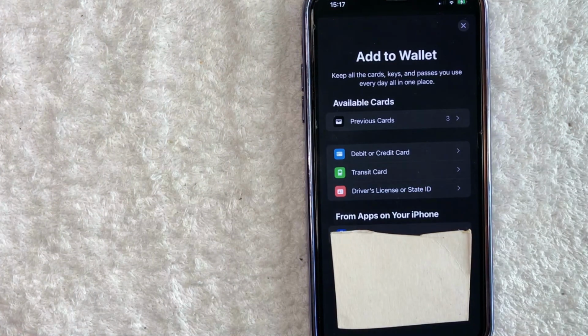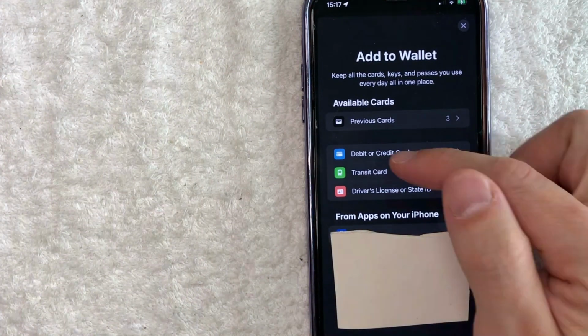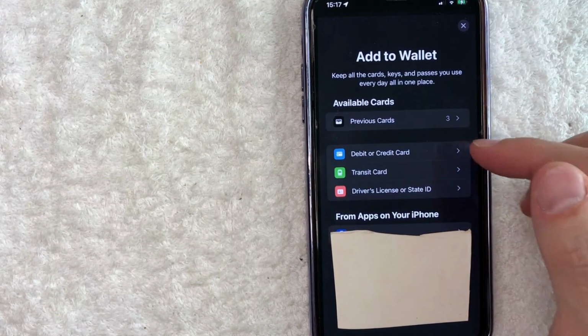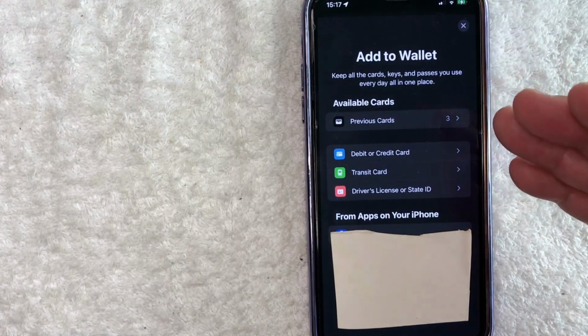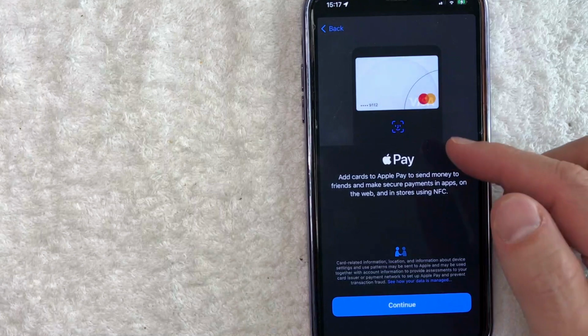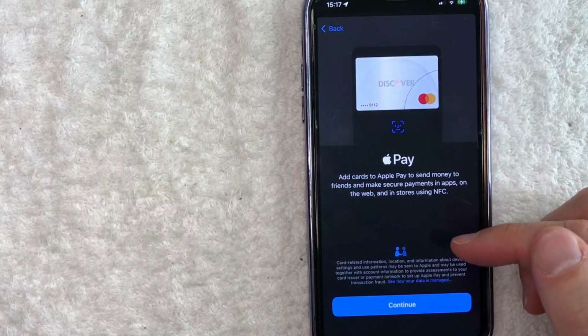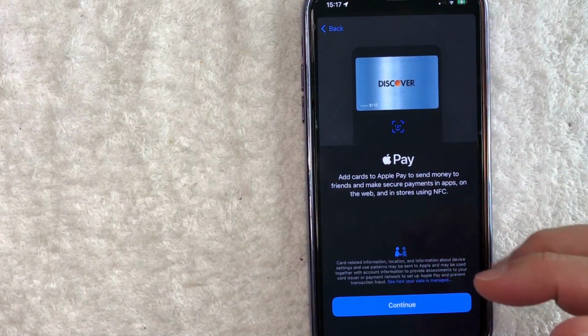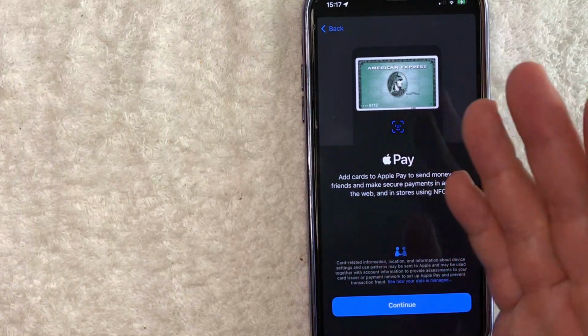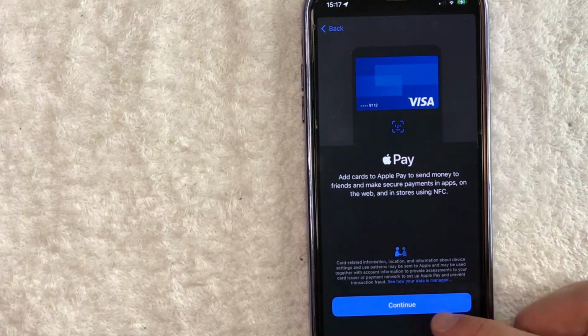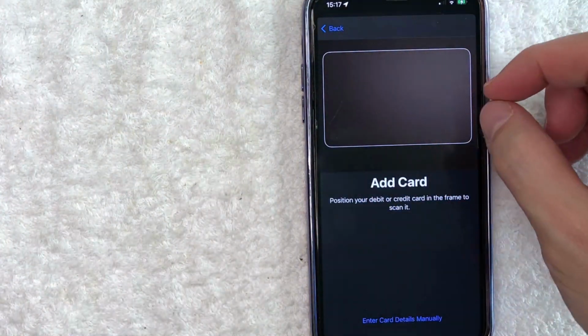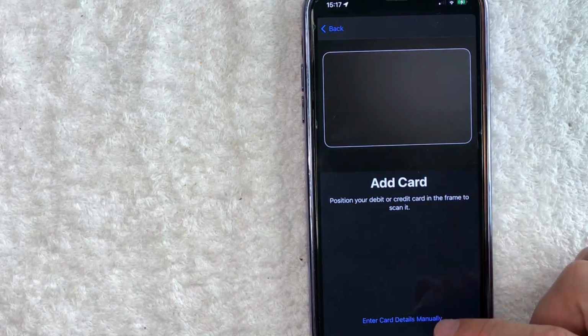Okay, so now you can go ahead and add a debit or credit card by clicking on this line right here. However, in order to add funds into your Apple Cash, it needs to be a debit card. Okay, so here in this section, it's going to walk you through connecting your debit card into your Apple Pay wallet. And again, that can be any bank that you bank with as long as it's a debit card. So I'll click continue. So here you want to scan the card, or you can do what I do and click on enter card details manually.